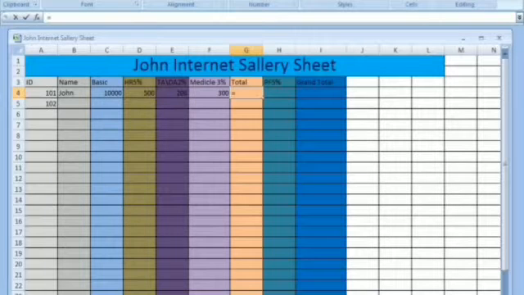So next came the total: equal 10,000 plus 500 plus 200 plus 300. Click the enter button. 11,000.